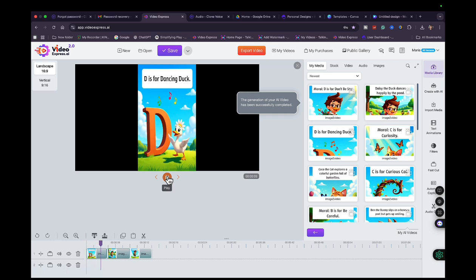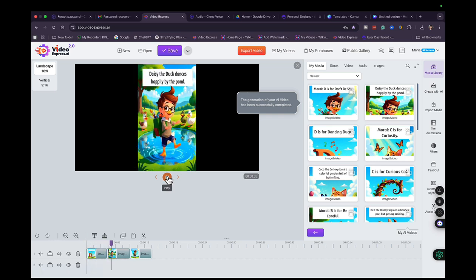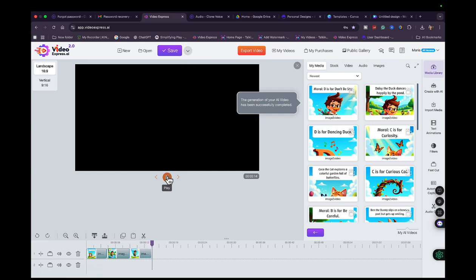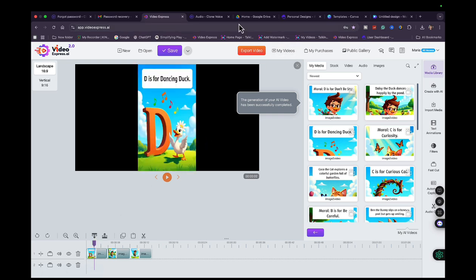So now do you see, guys, the duck is moving? Alright, there you go. There you see, the duck dances happily by the pond. And the moral is D is for don't be shy. Alright, so now you see the difference, guys. When you just created a book on this, it's not moving. So this is how you can create your images to move.